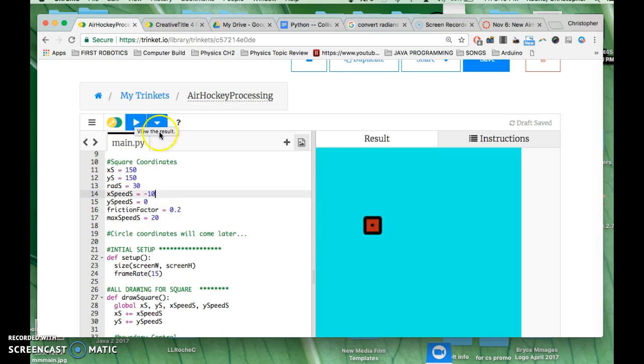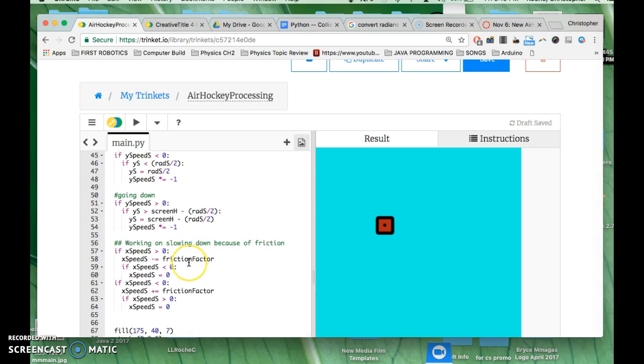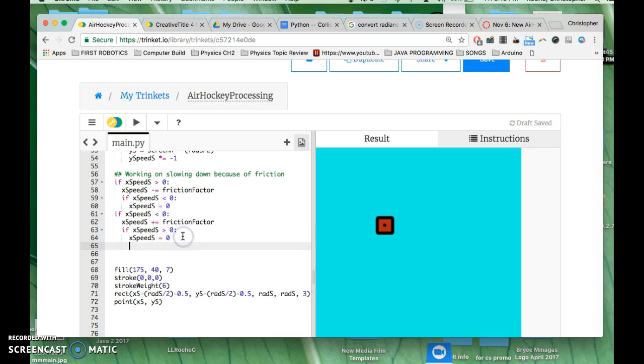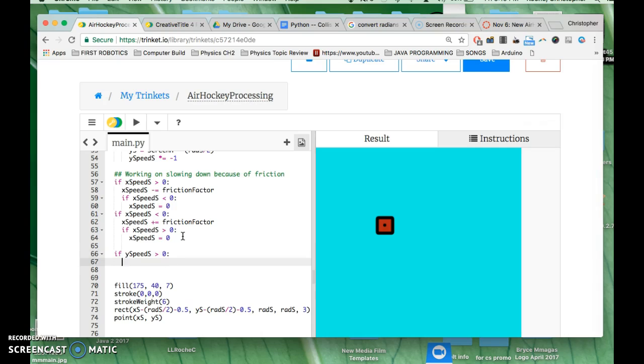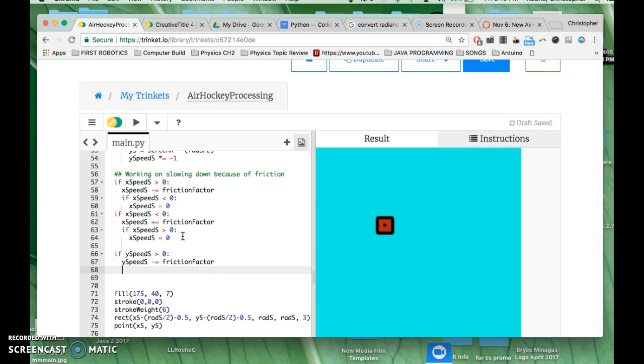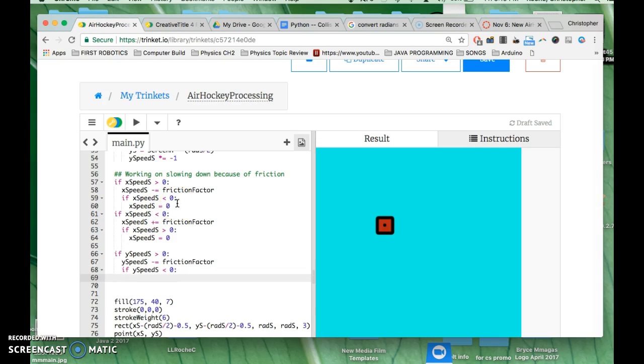It seems okay. Then we've got to do the same thing for y. So we need 2 more for y. We're going to go if y speed s is greater than 0. They're the exact same thing. We'll say y speed s minus equals the friction factor, and then we'll see if it gets too far. If y speed s is less than 0, we'll make it equal to 0.